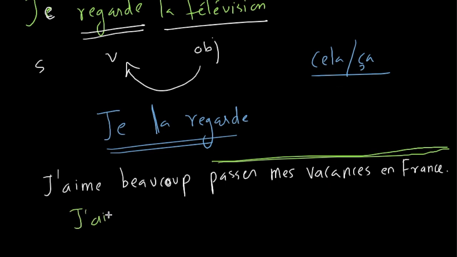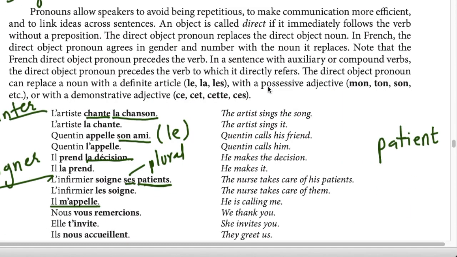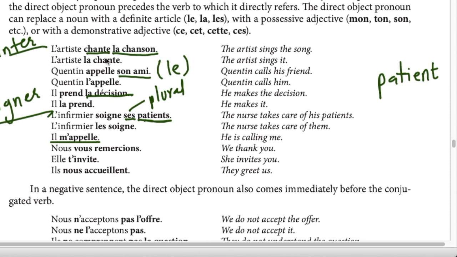And the difference here is that it comes after the verb. So it becomes j'aime beaucoup cela. Unlike other direct object pronouns, it will not come before. J'aime beaucoup cela. Or if you are speaking in an informal manner, you can say j'aime beaucoup ça. So that is one quick revision I wanted to do of direct object pronouns. L'artiste chante la chanson, l'artiste la chante, simple.